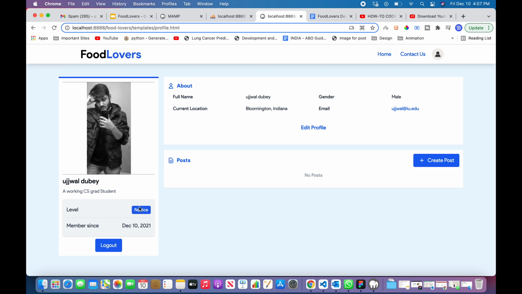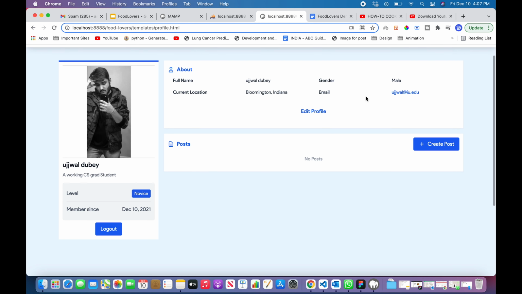Also, since the person had just joined on December 10th, that is today, he's going to have a level of novice. Whereas a person who gets more likes, who interacts more with the website, who posts more, who shares more, in other words, a person who is more active on the website, will be incremented based on their activity, and there will be badges like novice, beginner, and chef. So you can edit the profile from this page, from this bar.